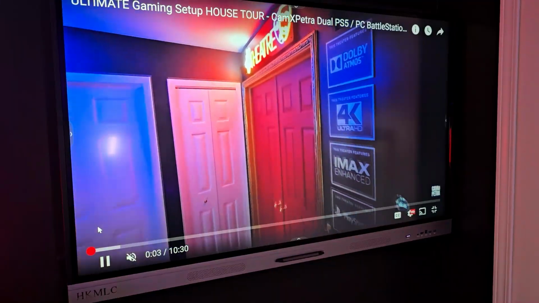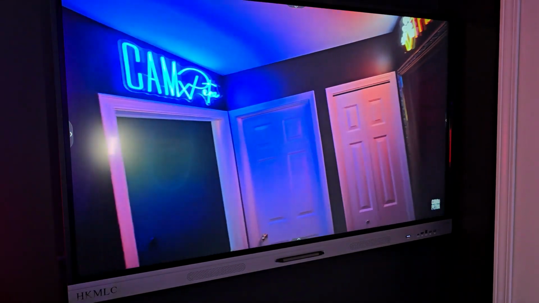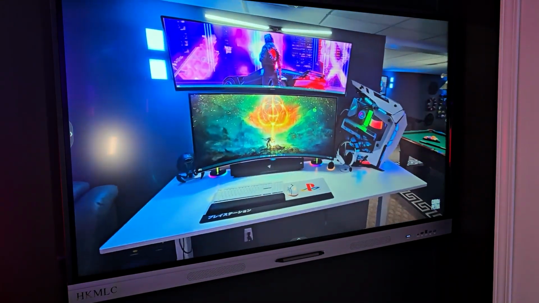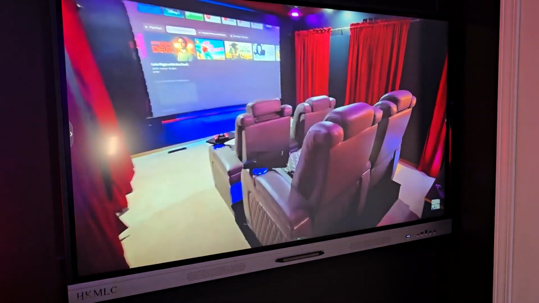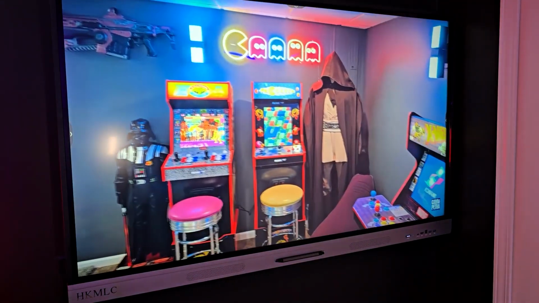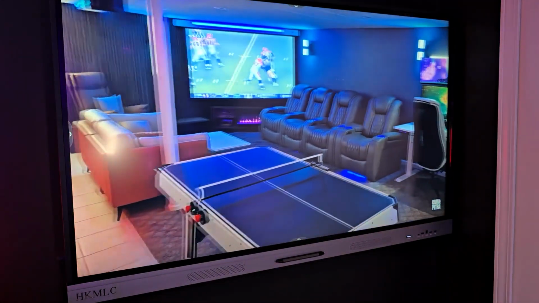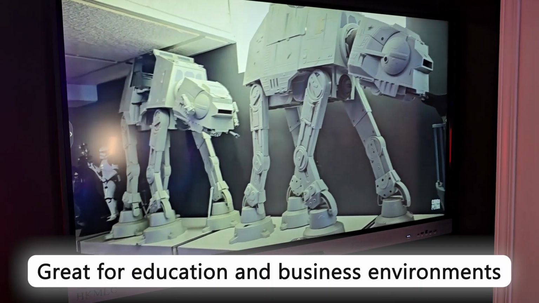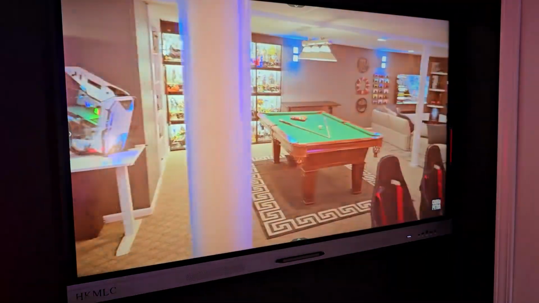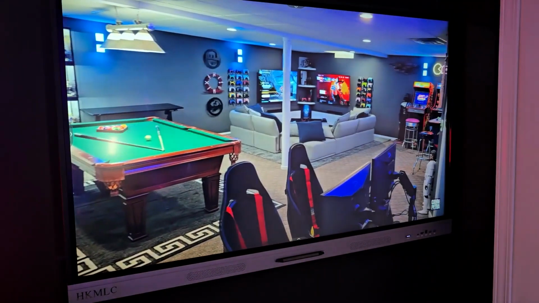For example, if you want to play a video with one of the apps, the board's high resolution ensures it looks incredible. The video playback is smooth and the clarity is great. Whether you're showing educational content or business presentations, the display makes everything look professional.